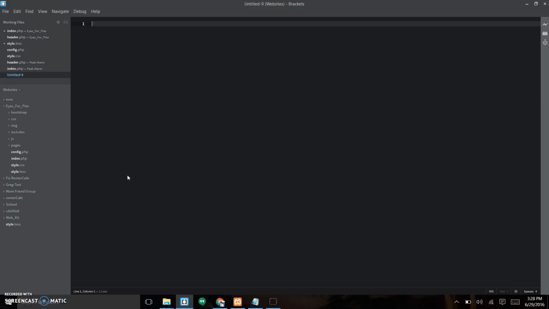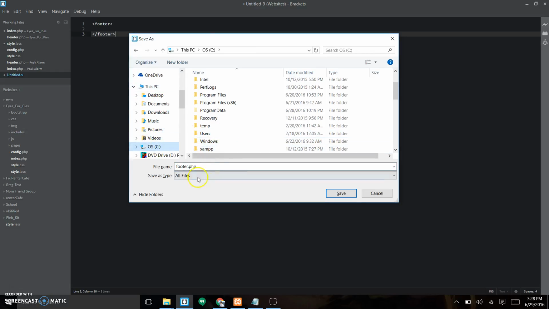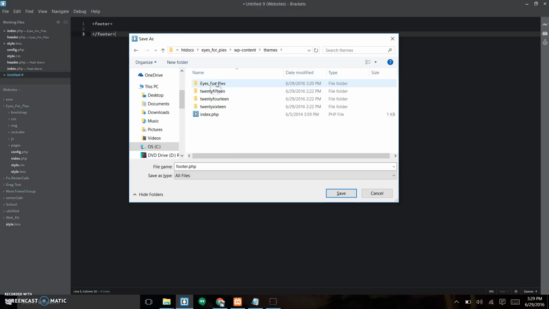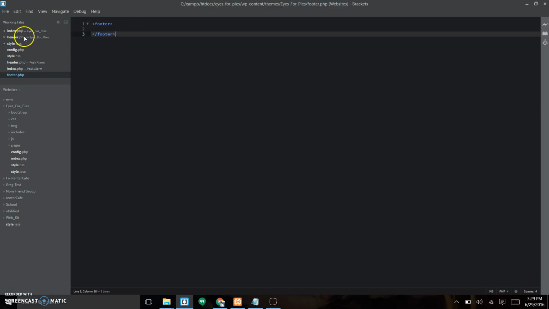Okay, so the footer, same thing as the header, but for now the only thing we're going to do is open up the footer and close the footer. Okay, and you have to call it footer.php, otherwise that function won't work because it's looking for footer. Okay, and we need to save that in our root directory. So you should have your header, index, style, and footer all inside there.